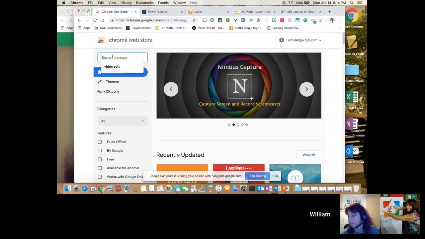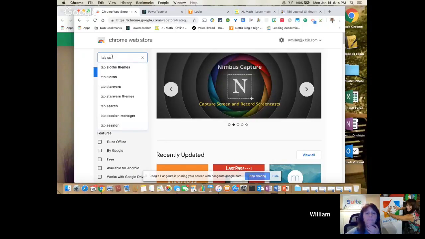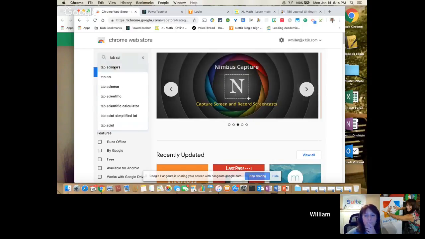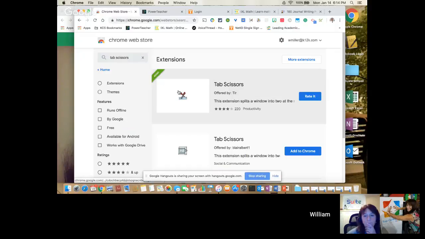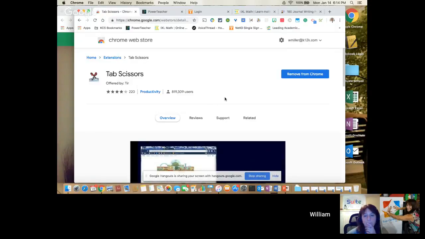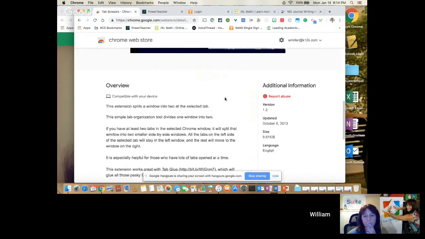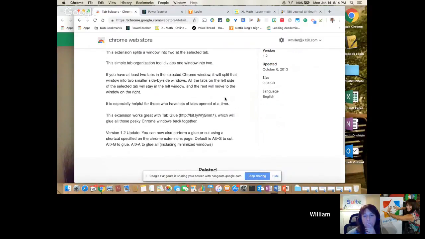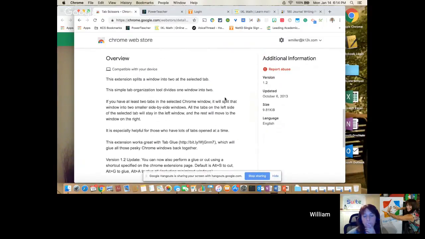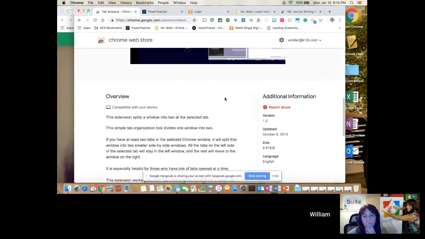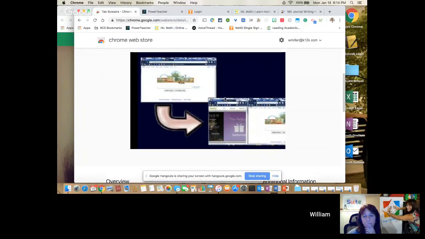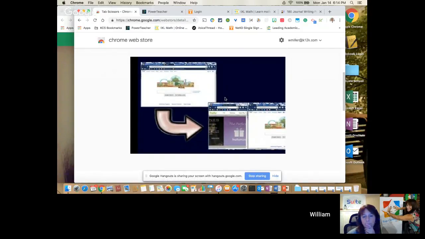If at home, you could very quickly search Tab Scissors. And here it is. It has the pictures. Of course, once again, when you click on it and scroll down, it'll give you a little description of what the extension does. And for me, this has really helped me become not so much a multitasker, but better organized when I'm trying my best to have two screens open.